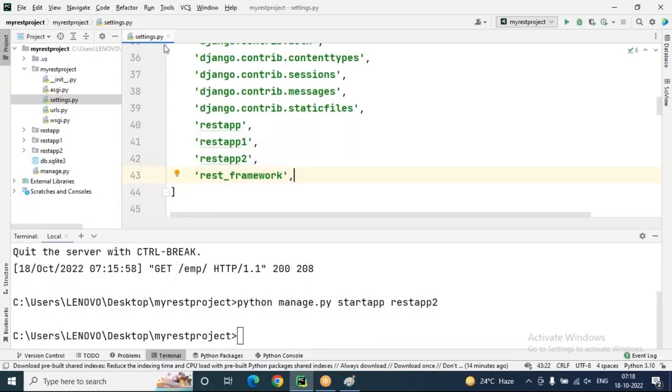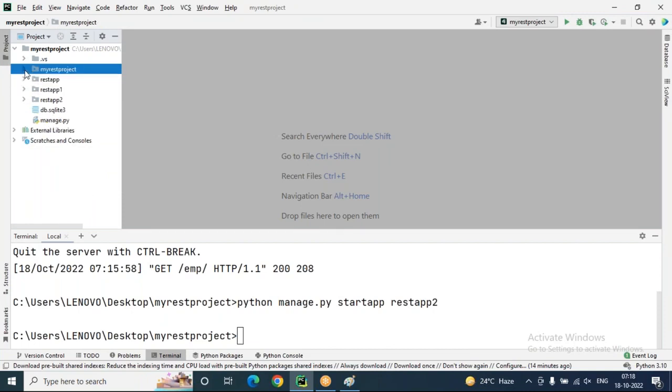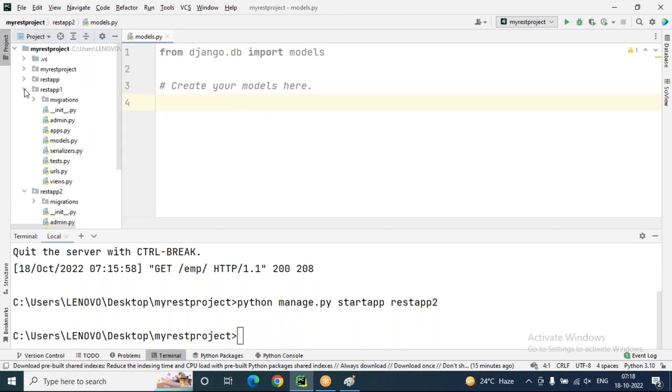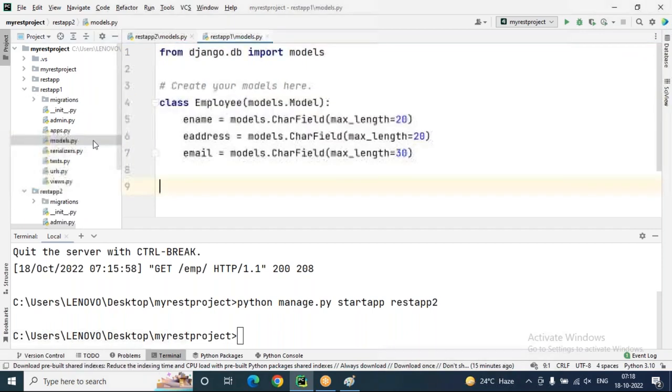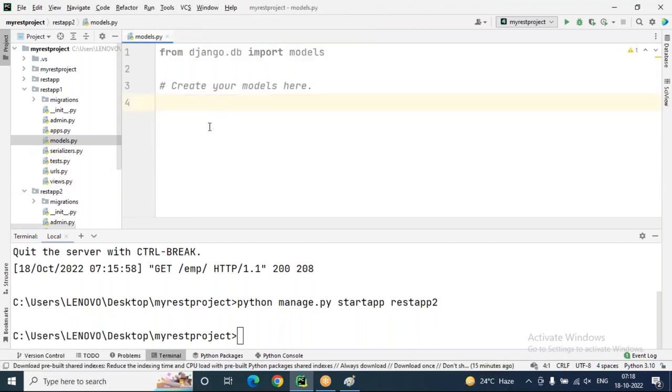Now restapp2 is included in settings.py. Immediately we should go to models.py. In restapp2's models.py I'm including the model. But to save time, I'm going to copy and paste one of the models from restapp1 only, so that I can clearly save time. But let me change the model name from restapp1 to restapp2 here.